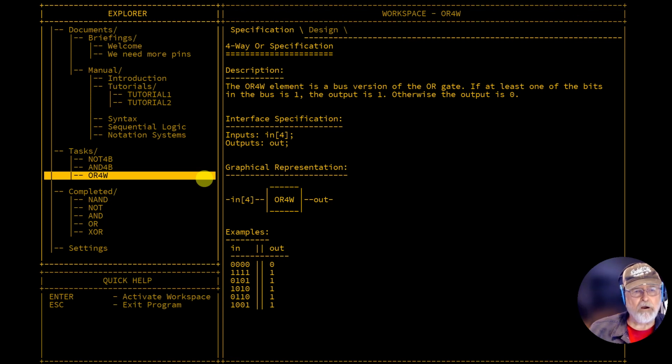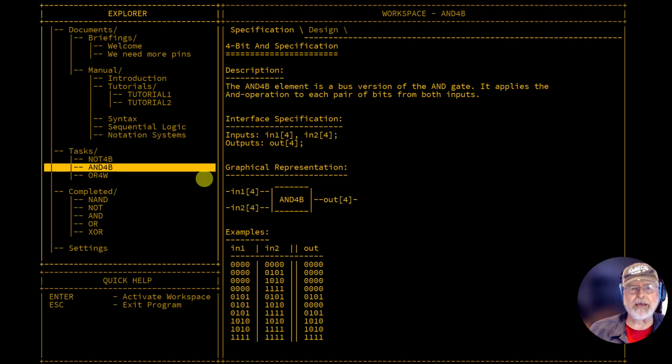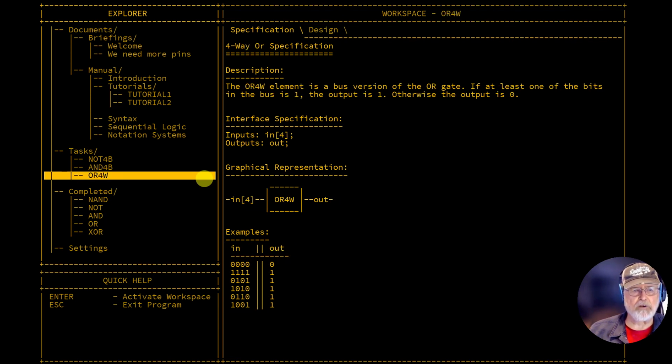And then finally, the OR4W. This is called a four-way OR specification. And I want to see what the difference is here. The AND is a 4-bit AND specification. OR4W is a four-way specification. And I see what this is. This is an OR component with 4 inputs and 1 output.